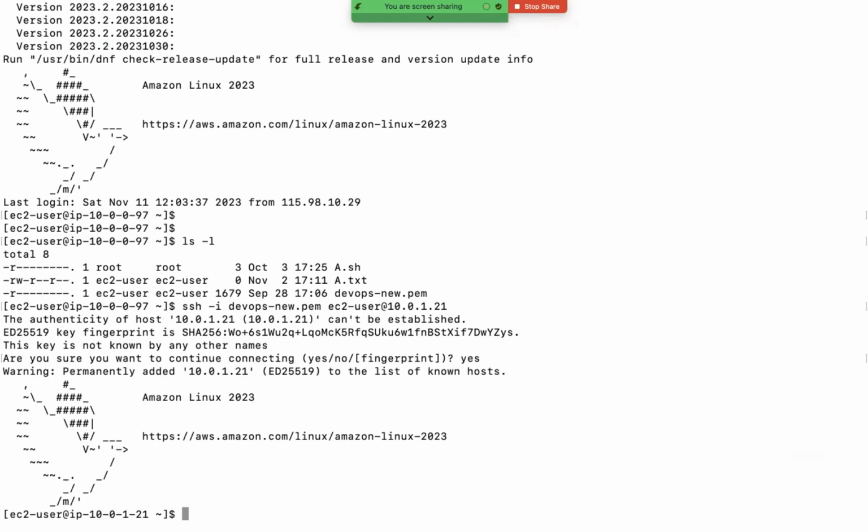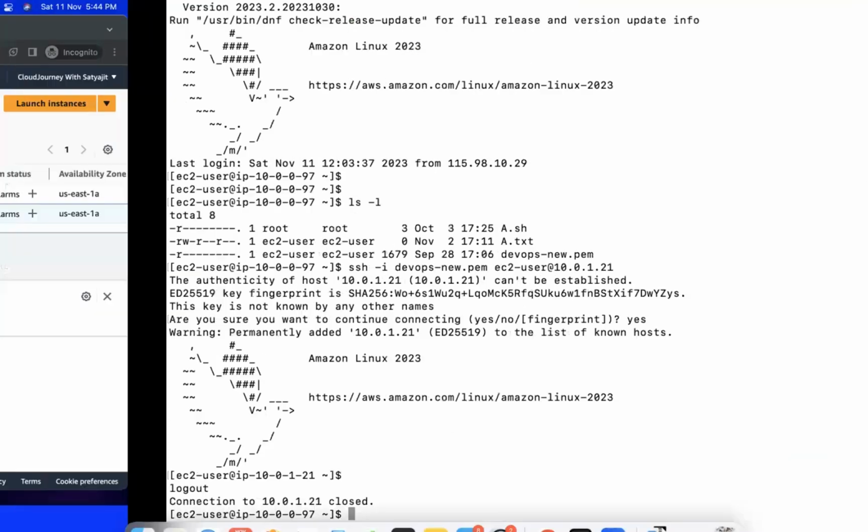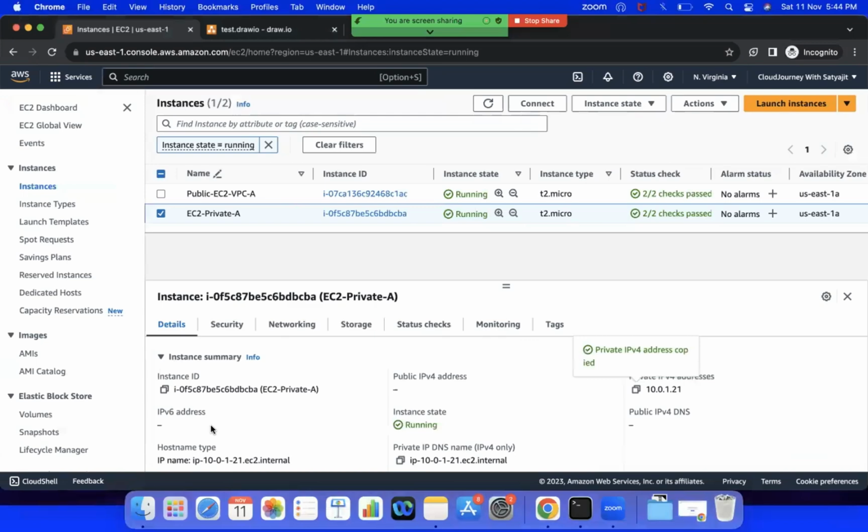But there is a problem. I'll just exit from there. The problem is that this is not a security best practice, because we should not make the SSH port, port 22, open to the world.